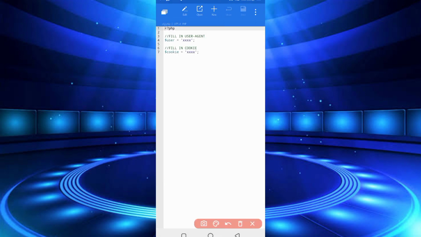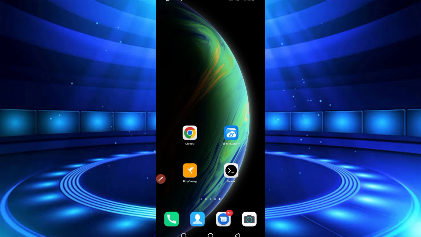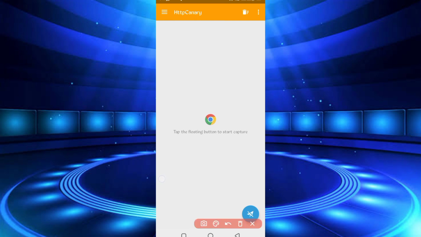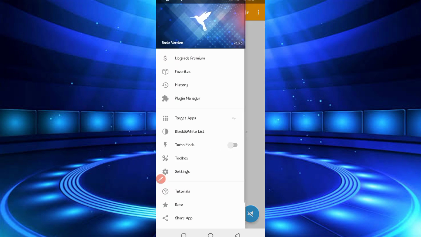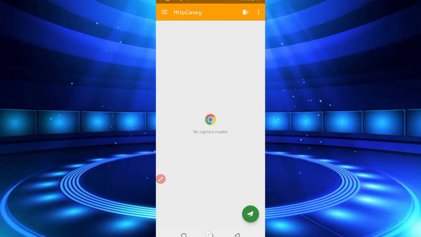So here we need the user agent and website cookie, so we'll capture them from HTTP Canary. So go back and open your HTTP Canary. First of all, link the web browser which you use. Then if you are a new user using Canary for the first time, install the CA certificate from settings. Then just click on start and open the website.